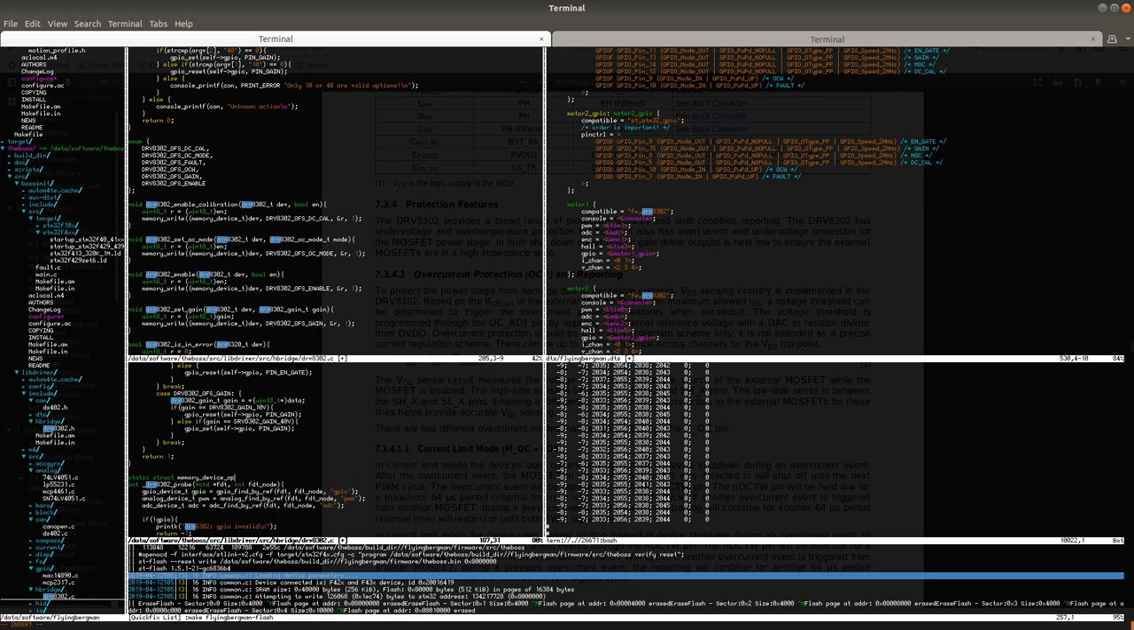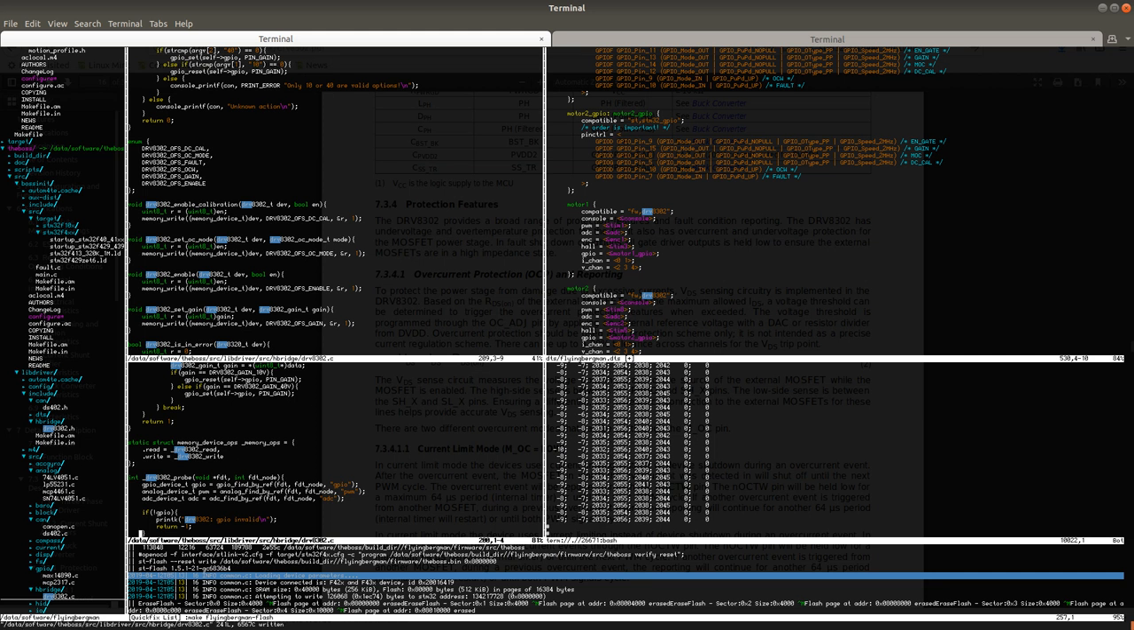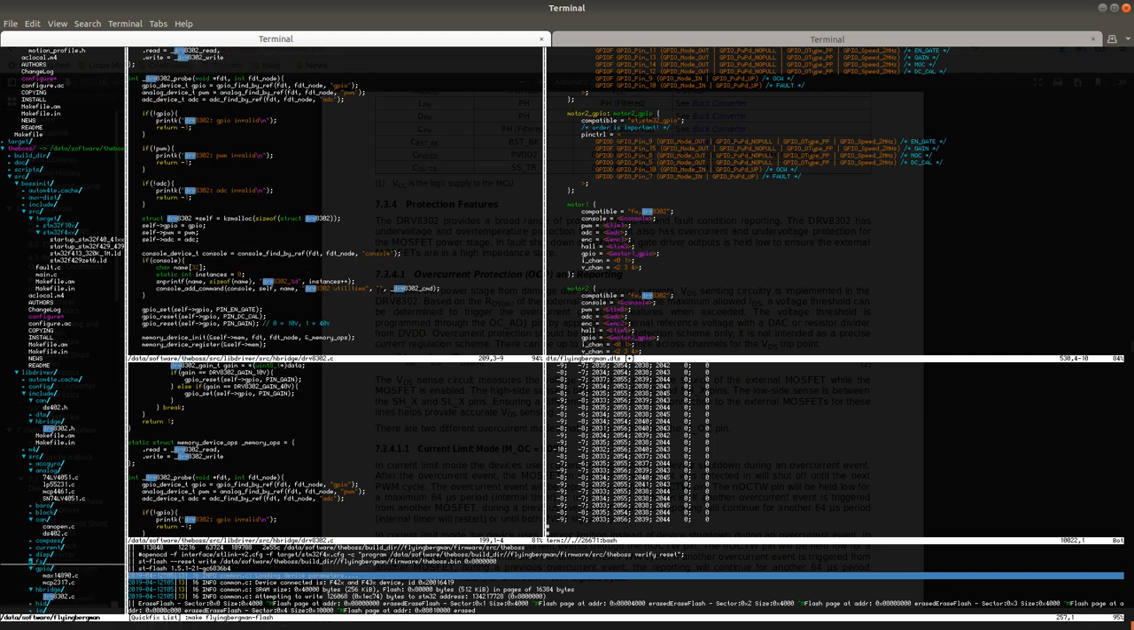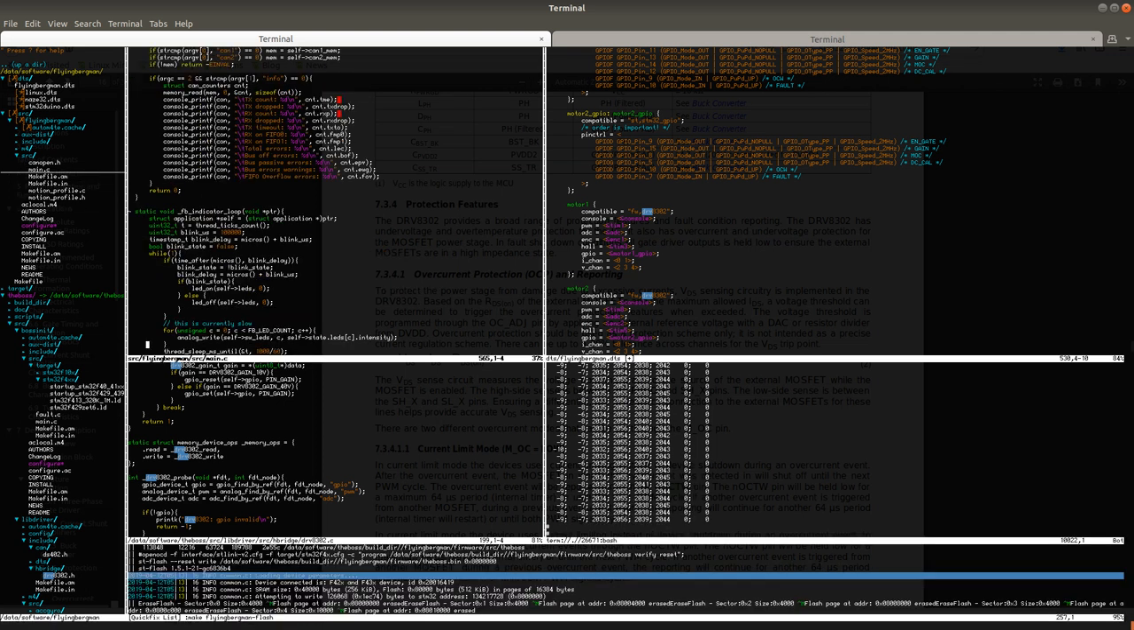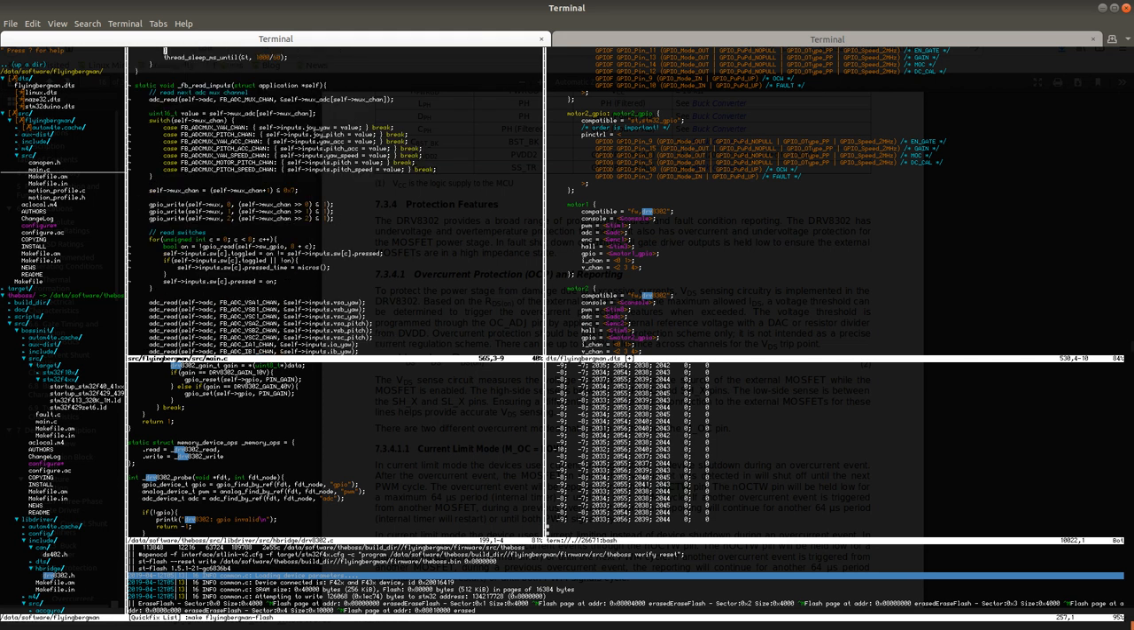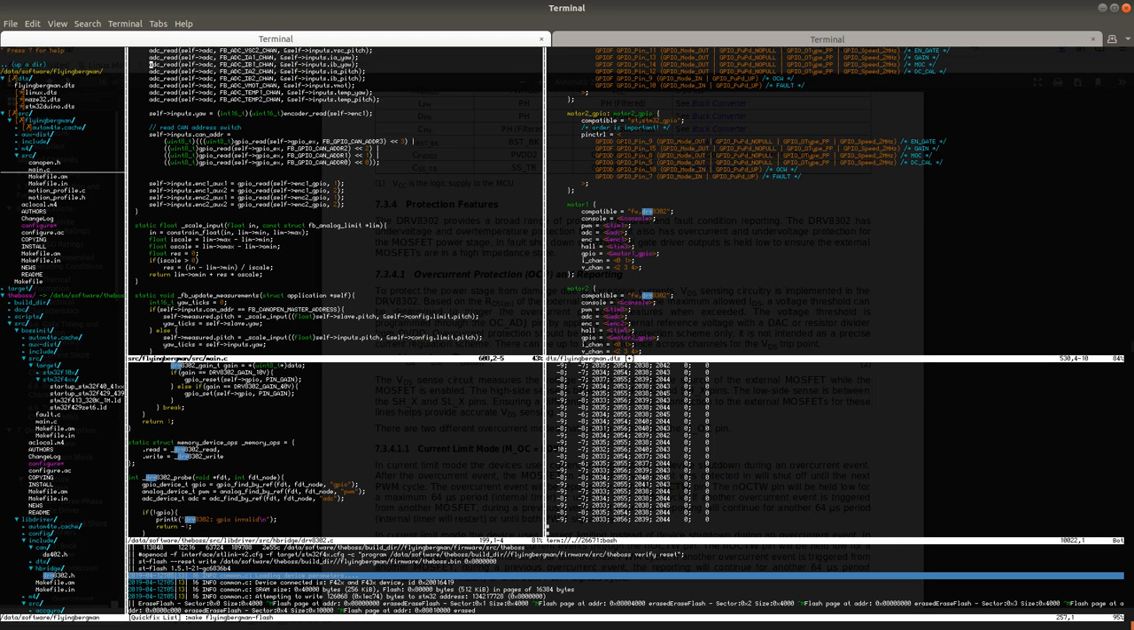Memory device ops, memory ops equals read. Then I should be able to go to the main application. And now, during the startup, actually, I'm going to add another function here.